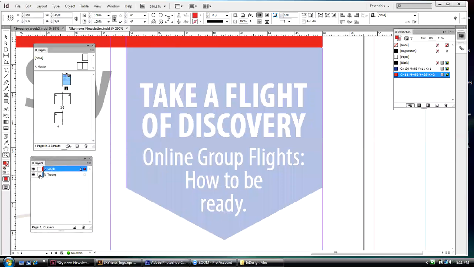And I'm going to lock my tracing layer. Okay? So I'm on my work layer. I'm going to come in here, and I'm going to drag the box out and create a box shape so that it covers the entire area. Okay? So you see what I did? It's a box shape that covers the entire area.